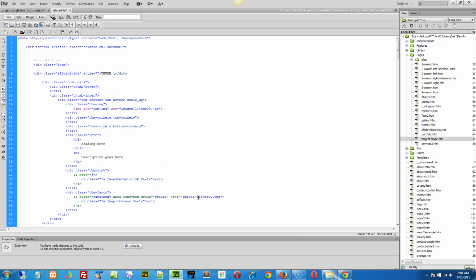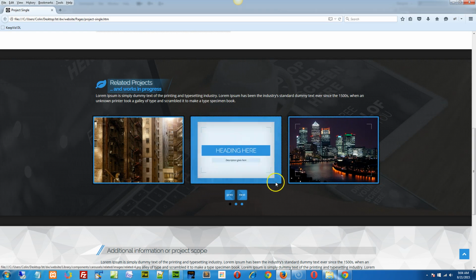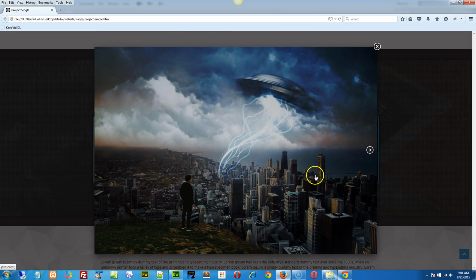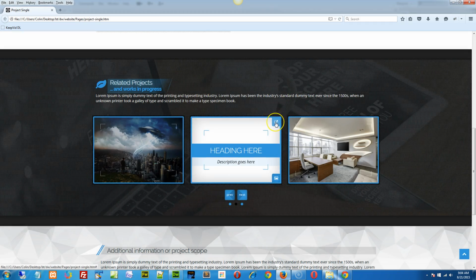And that's really all there is to it. The other thing is, sorry, it's not all there is to it. There's the hyperlink. So when we hover over, we have our FancyBox link down here, which opens the picture up like so, and you can scroll through them, which is great. We also have the link up here in the top right corner.